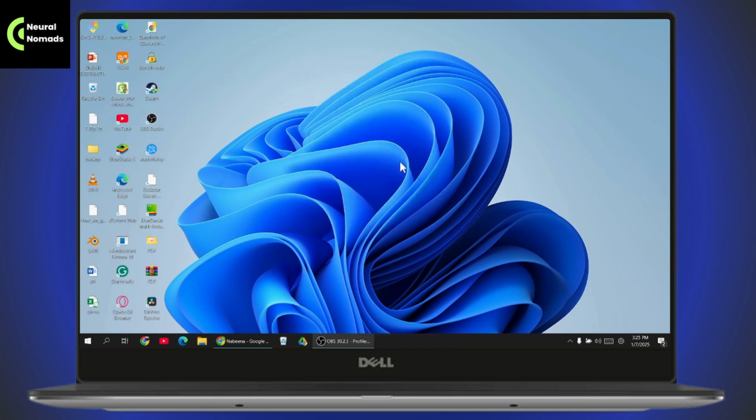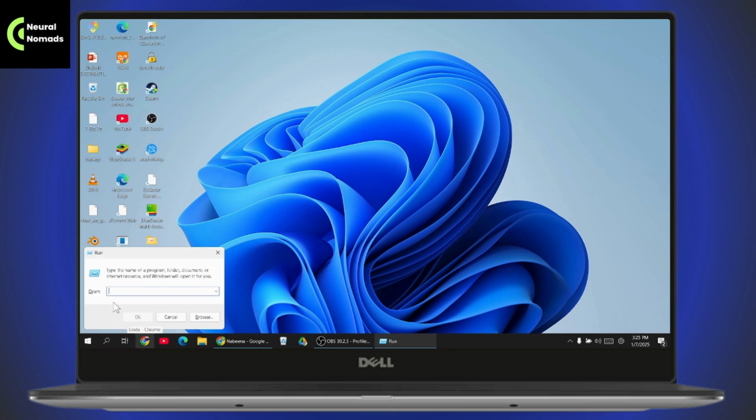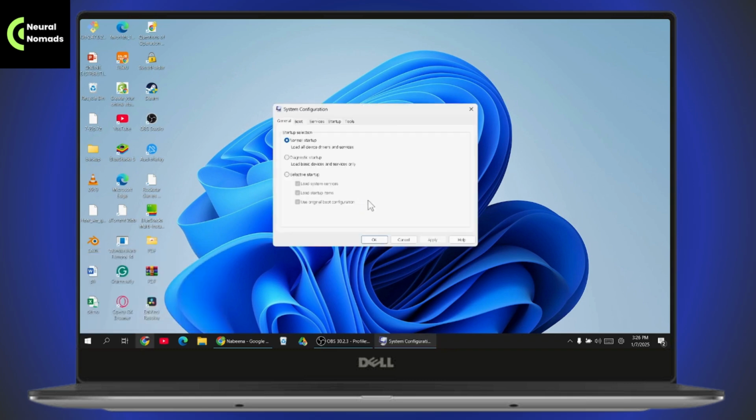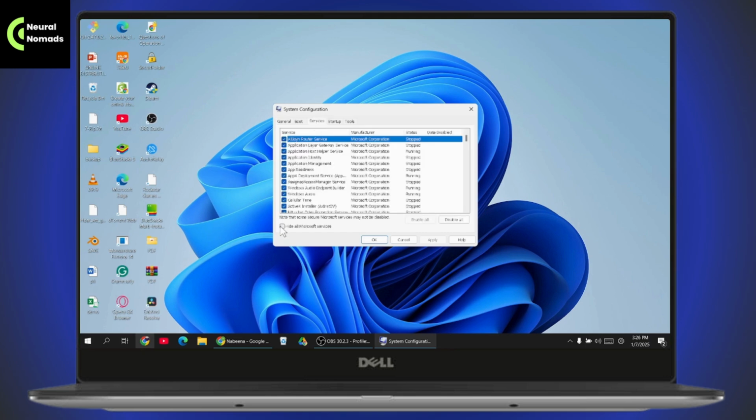If that still doesn't fix it, then the next thing you need to do is simply open Run again, press the Windows and R keys together, and now enter msconfig and click OK or hit enter, and you will get the System Configuration section. Under System Configuration, you need to go to Services and select Hide all Microsoft services and then disable the services that you don't use right here.